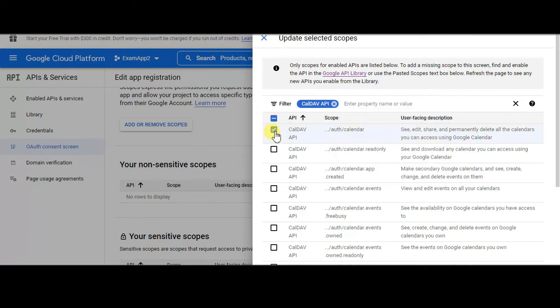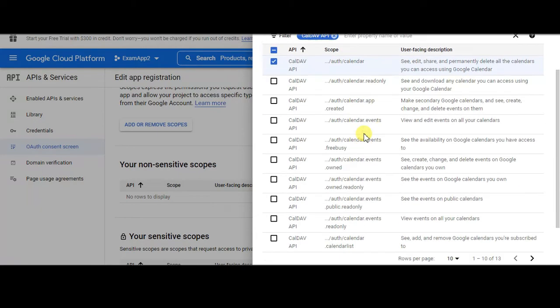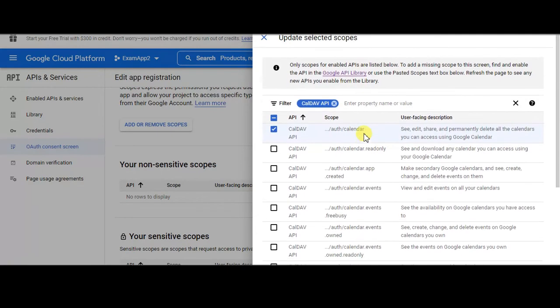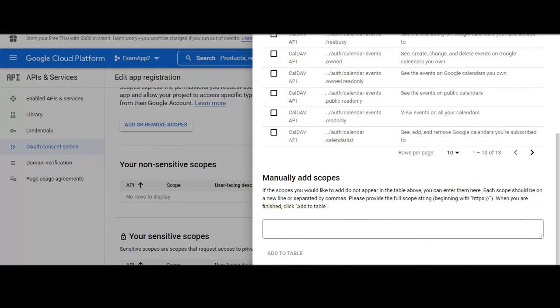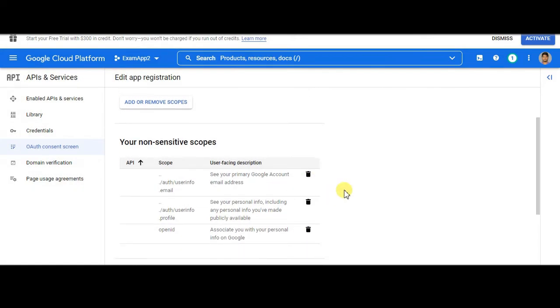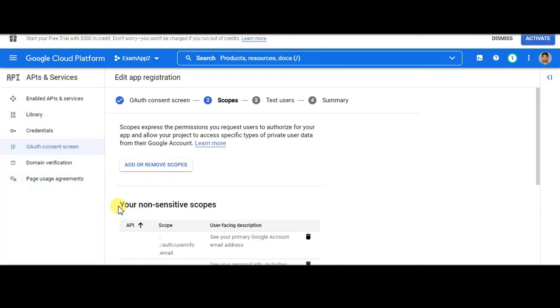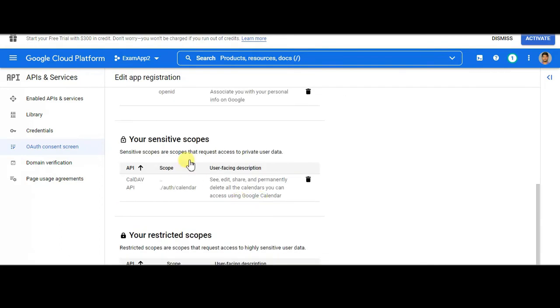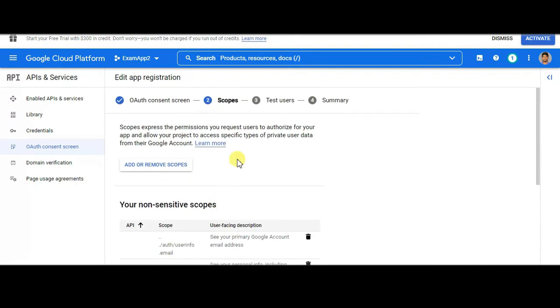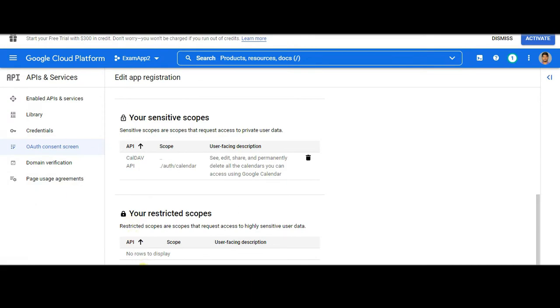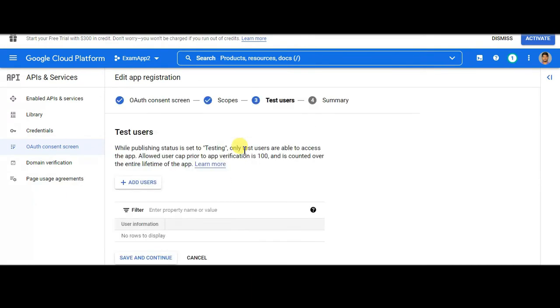So I just select this authentication slash calendar, and I add that API and simply update it. Now you can see here these are non-sensitive scopes, and inside this sensitive scope you can see the calendar. Next, we just press save and continue.